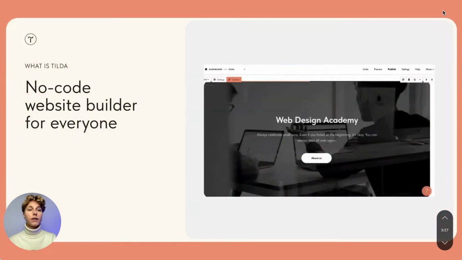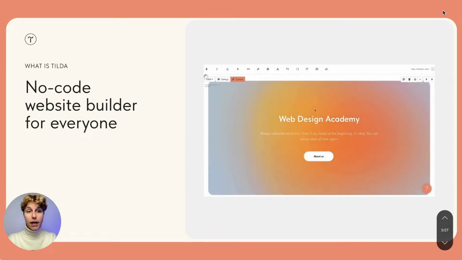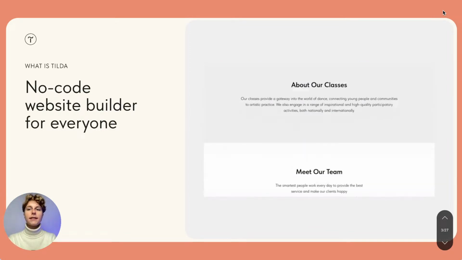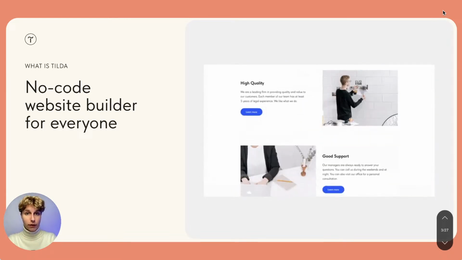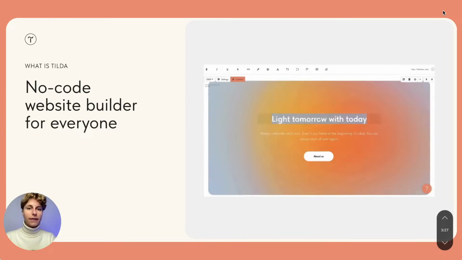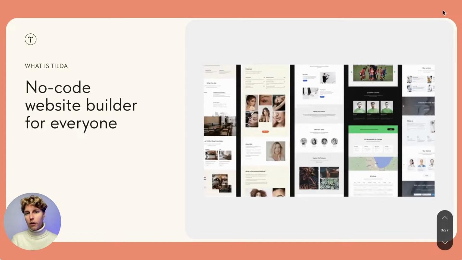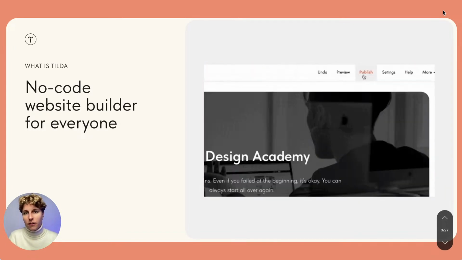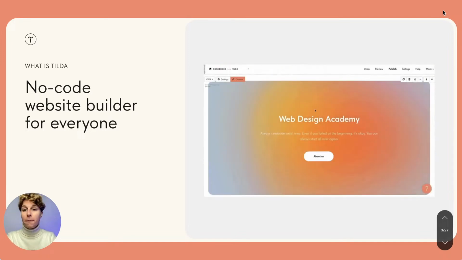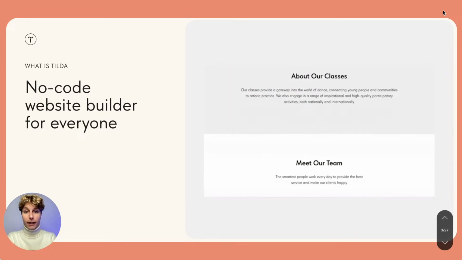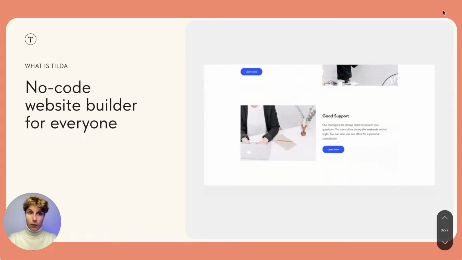Right, so first things first, what is Tilda? Tilda is a no-code website builder for everyone. What does it mean? It means that anyone, no matter if you're a professional designer creating websites for your clients, or just a person that needs a website for yourself, a personal website, for example, or a portfolio, and you have nothing to do with web design and never use tools like Photoshop or Figma, can totally create a website on Tilda because it's easy and intuitive, and I will show you in which way it is so.